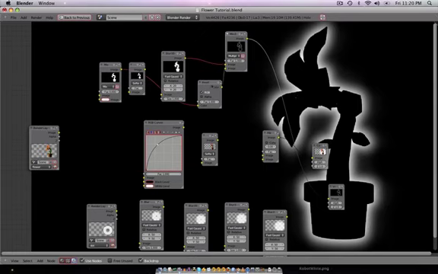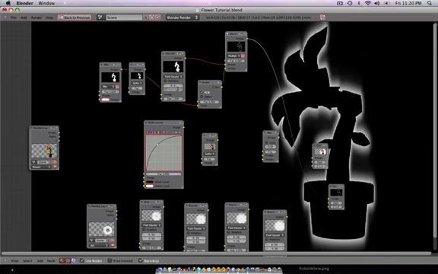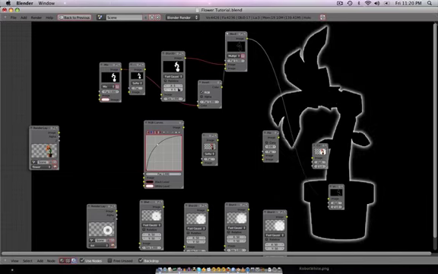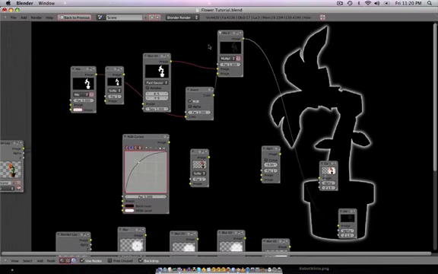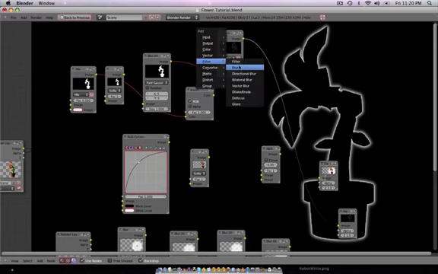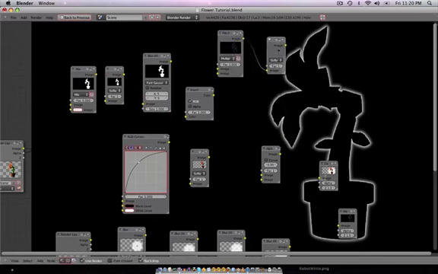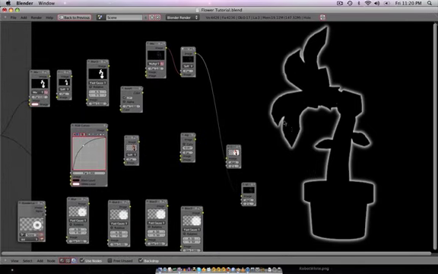And what we got here is a nice little mask. Let's lower it down to 5. And we got this nice little overlay. So let's add another filter, soften, and now we have an outline of the flower.